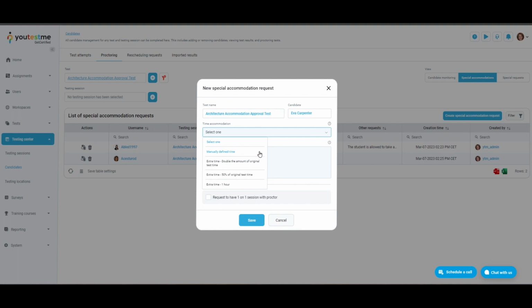Extra time, double the amount of the original test time. Extra time, 50% of the original test time. Extra time, 1 hour. Other special accommodations: define other special accommodations in free-form text, such as allowing food and drink during the test. Required to have one-on-one session with a proctor: allow the candidate to have a separate testing session with a proctor who will monitor the entire test-taking process.